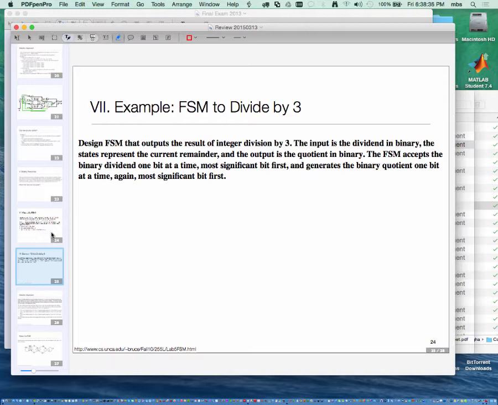Here it's a twist on the problem. Previously, we were saying that you have to tell me whether the number thus far is divisible by 3. Now I'm not interested in knowing that. I'm actually interested in knowing what the integer quotient is. So if I fed 78 thus far, 78 div 3 is 26, so you should have sent out 26 thus far.